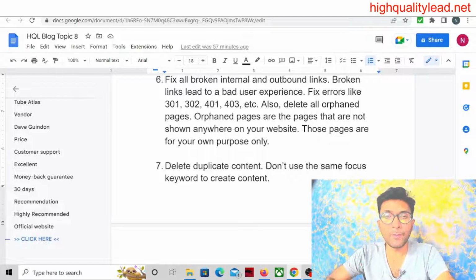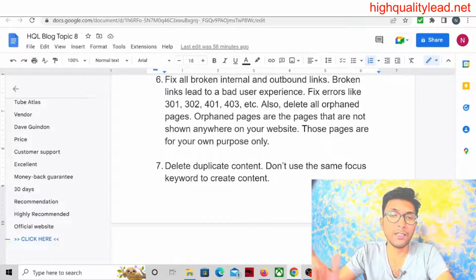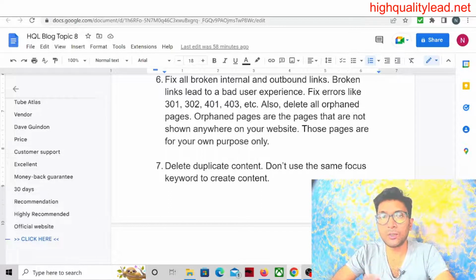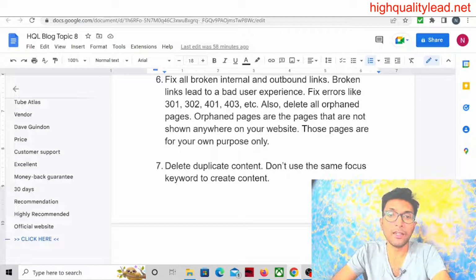What are orphan pages? The pages that are not displayed inside your website, that you are not navigating to from anywhere inside your website. This is called an orphan page. So what can you do? You can delete the orphan pages. Orphan pages are pages you use for your own purposes only. Sometimes you create a landing page inside your WordPress website, and later you forget to delete it. Those pages are called orphan pages. You must delete them, because they are not navigating anywhere inside your website. These orphan pages may be a negative point for your website ranking, so you must delete them.